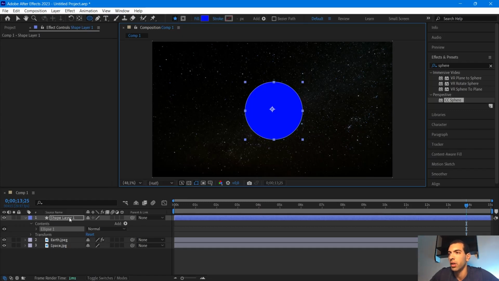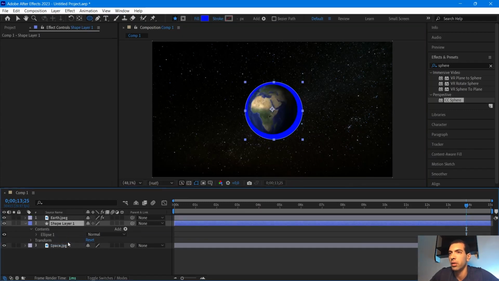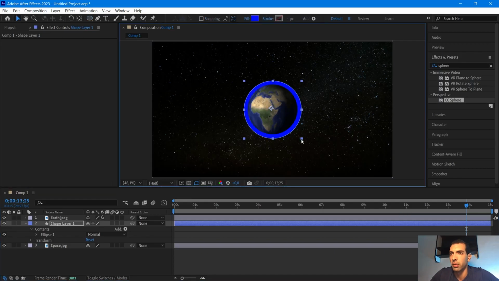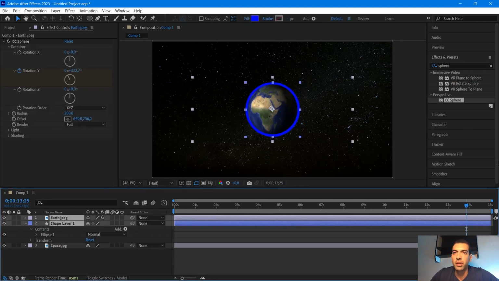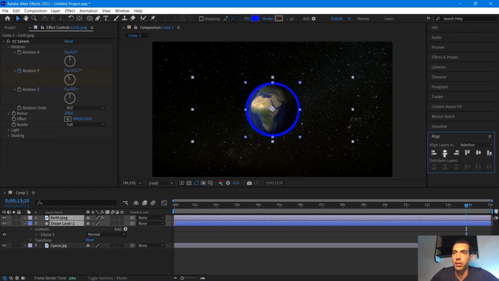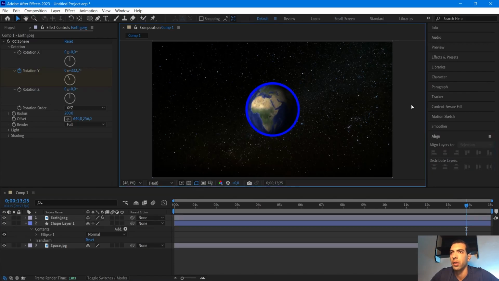I'm gonna put shape layer 1 under earth like this. I put it underneath it right here, and now with selection tool I can make it smaller if I want to. I can press shift to scale it down proportionally like this. And I'm gonna select both these layers. I go to align horizontally and align vertically. That way I make sure they are both aligned like this.